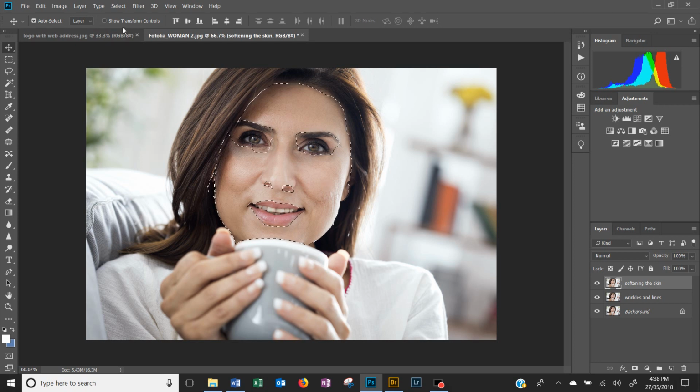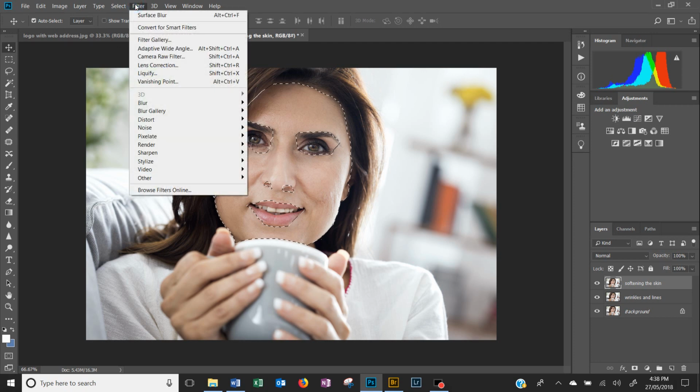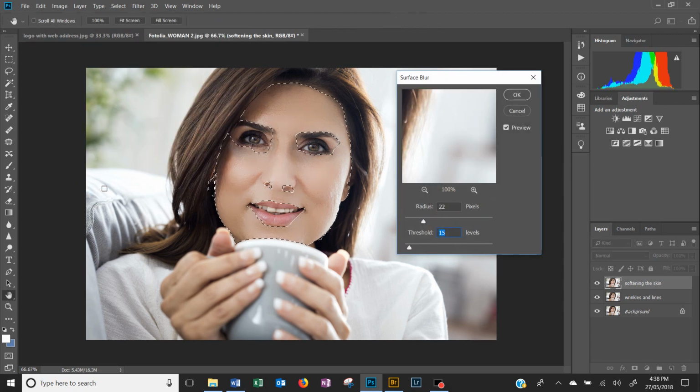We're going to go up to filter and blur, and we're going to select surface blur. Okay, now you can see it has put it's nearly like a posterized look. So it has sort of smoothed the whole thing out, and it looks extremely unnatural and a little bit odd at this stage. Now with our settings here, we can change these.